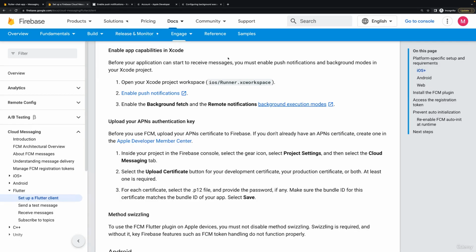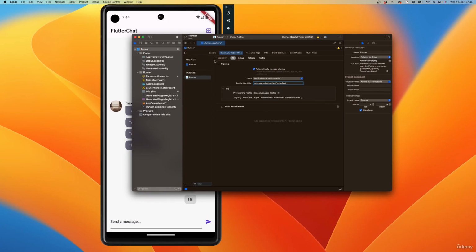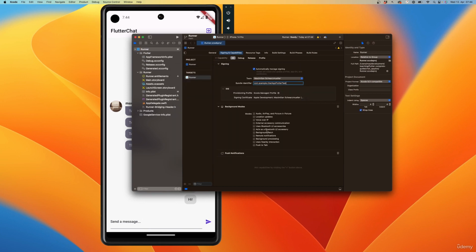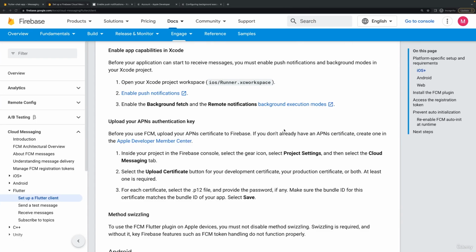As a next step, as mentioned in the official documentation, you also must enable background fetch and remote notifications in your project. This is done by adding another capability, and that's the background modes capability, where you then should select remote notifications and background fetch, as mentioned. Once you did that, there's one last step left.